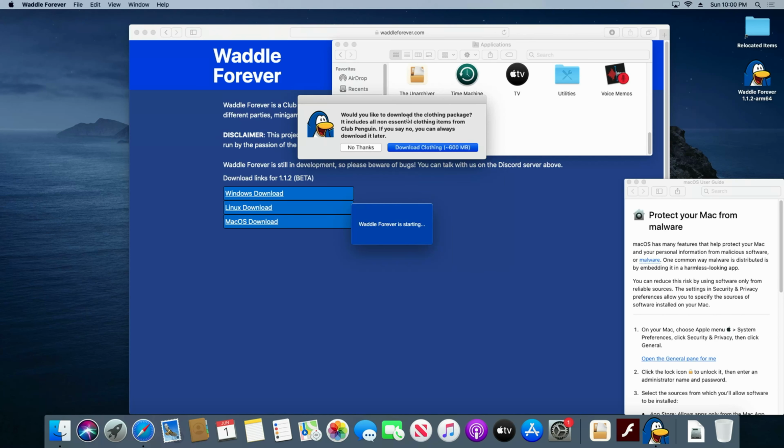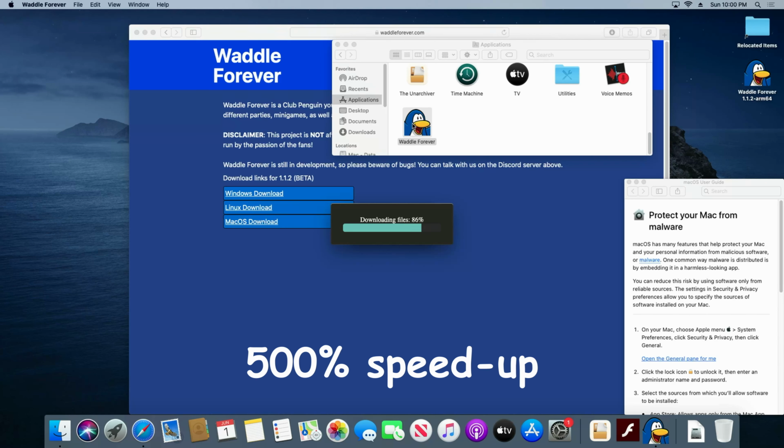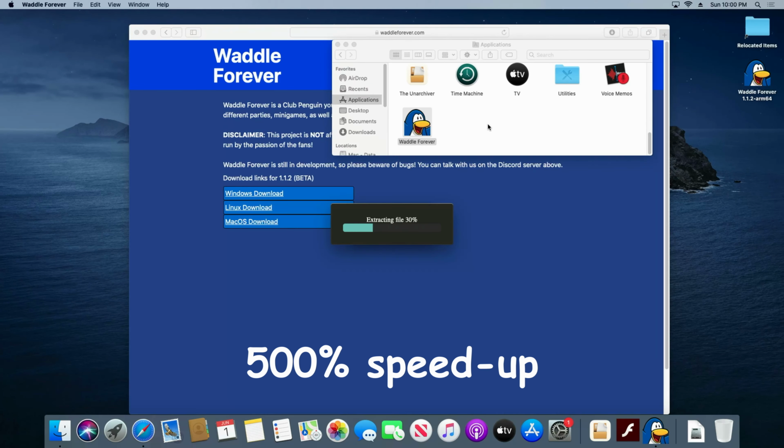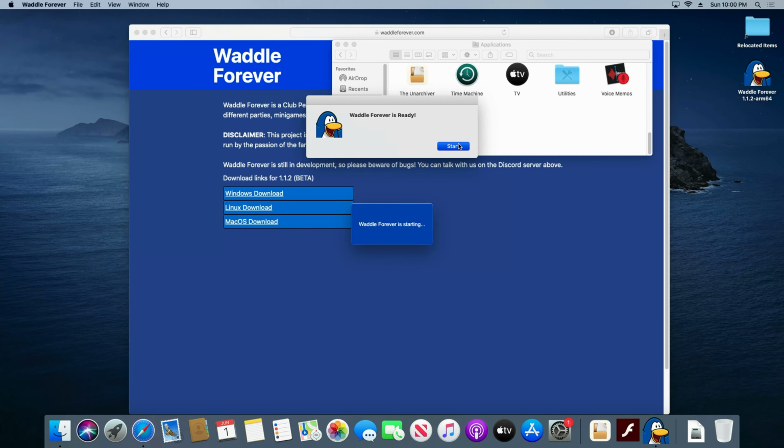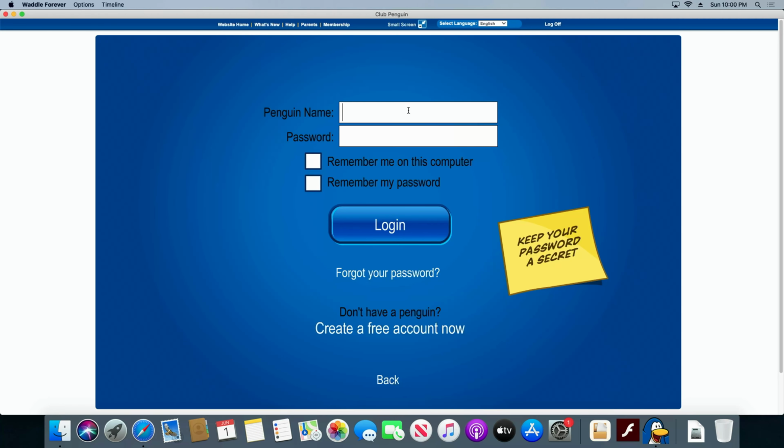So here's the clothing package notification. I'm going to go ahead and download the clothing as well. And then once this all downloads, it works just like the Windows version of Waddle Forever pretty much, where you just click on it and it starts up and you can play Club Penguin. Cool, Waddle Forever is ready. And there we go. Now it is started up.